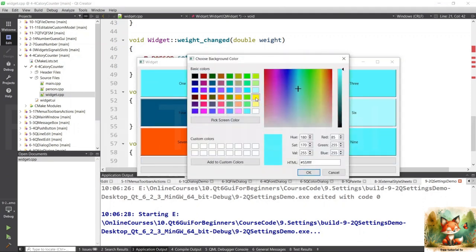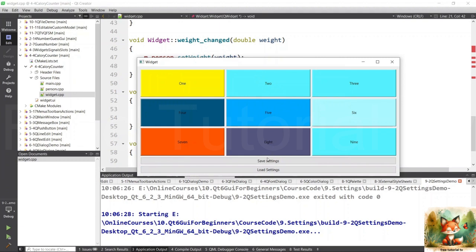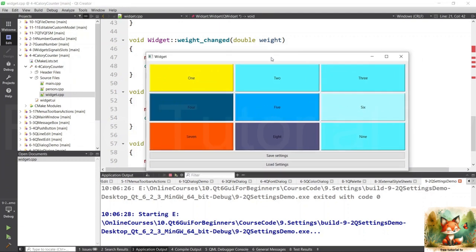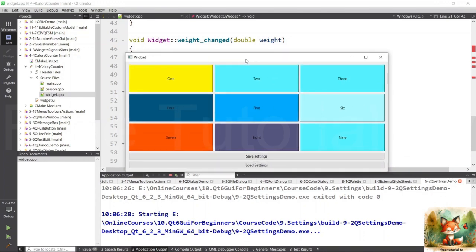Let's do it again and change it to yellow. Now we are going to save the settings. They are going to be saved in whatever way Windows saves these settings. And when we run the application again, button 1 is going to be yellow, and we will be able to save our settings across application runs.